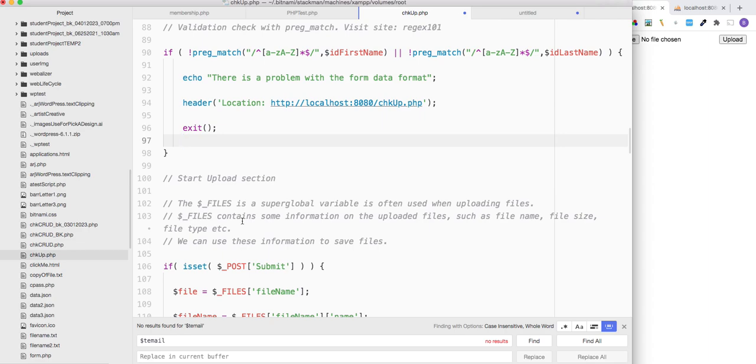Now we're going to start the upload section, right? So this is, remember I told you, $_FILES is the super global. Look, here we go. So I wrote it down. Super global variables, and it is often used when uploading files. So that contains some information on the uploaded file, such as the file name, the size. I already showed you that, and the file type. Then we can use this information to save the file.